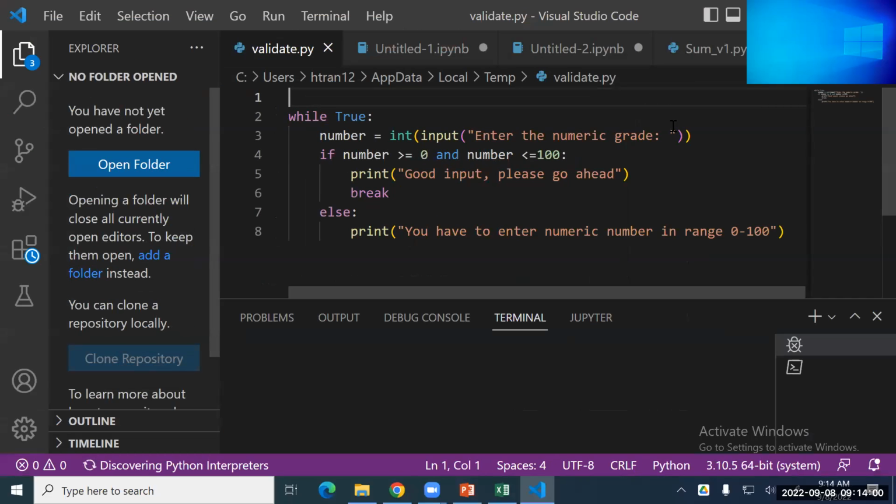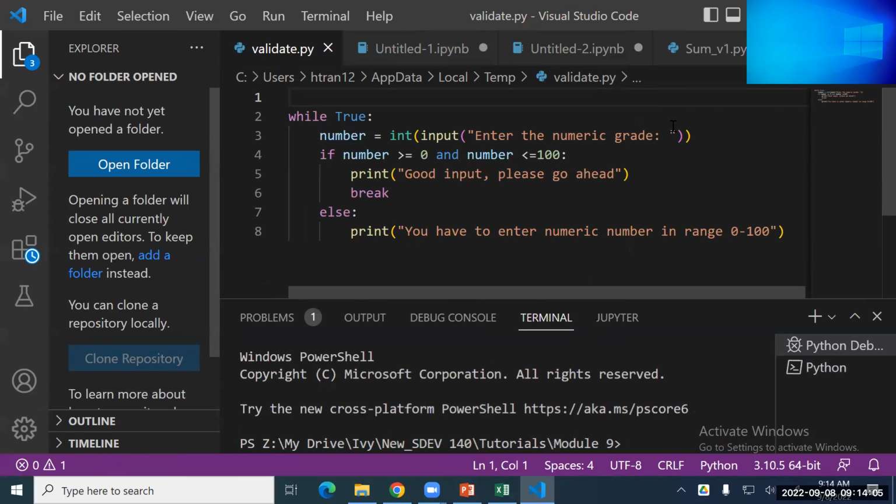So with this program, you just keep doing it. Keep asking to enter the number here. Once you get the number, you convert it into an integer, and you have the step to check if the number is in the range from 0 to 100. If it is in the range, you print out good input, and please go ahead. That means you can put A, B, C, or D, or whatever it is. Of course, if it's correct, you just exit the loop here. If not, you have the print out here.